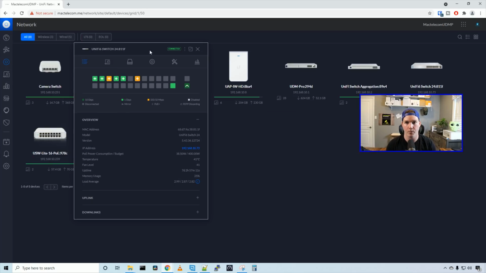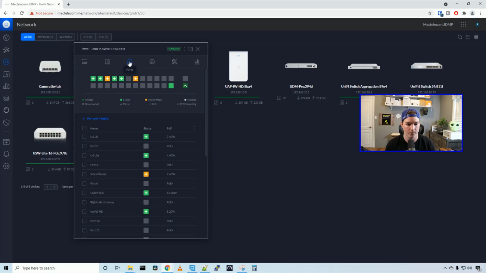Another good security practice is to disable any port that isn't being used. So we can see here that I have quite a few ports that aren't used. So I'll go over to my ports and I'll select all of them that don't have any lights on.